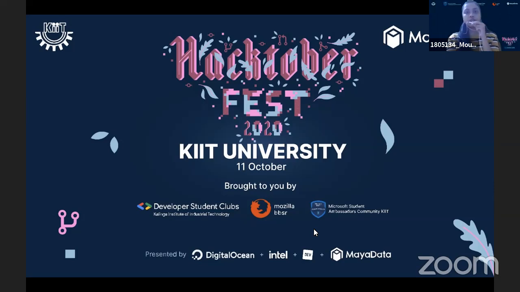We hope you learn a lot about open source and take back a huge bag of enthusiasm for contributing to open source. So, before moving ahead, what is Hacktoberfest?